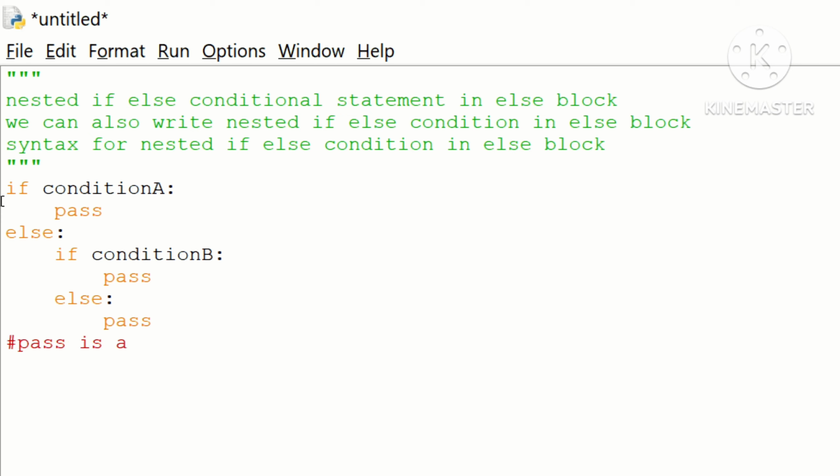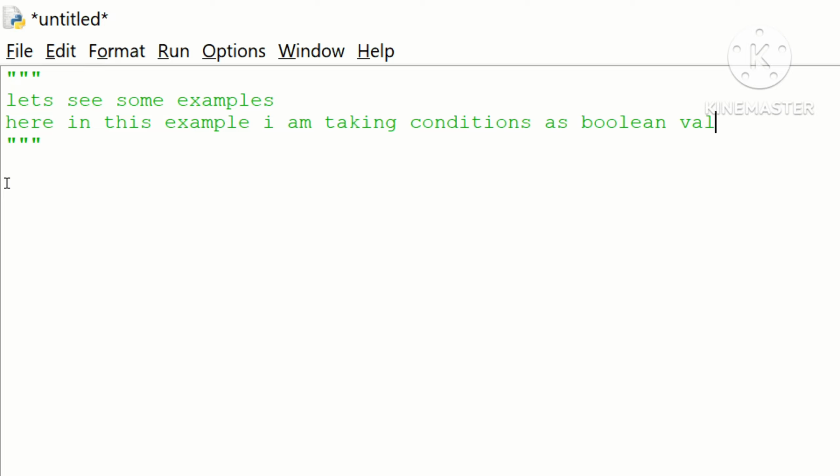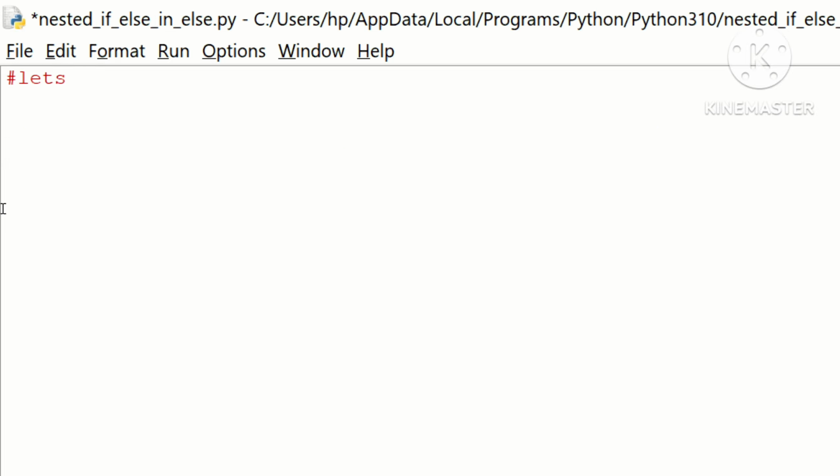Pass. Pass is a syntactic placeholder for the purpose of syntax. Let's see some examples. Here in this example, I am taking conditions as boolean values like true or false to understand easily. Let's discuss with example.